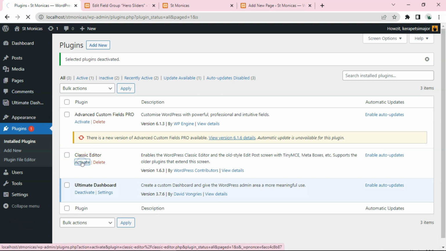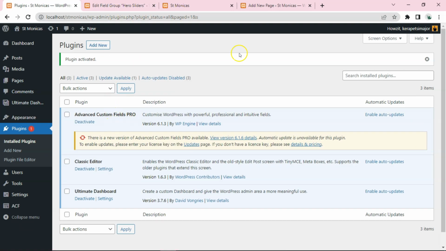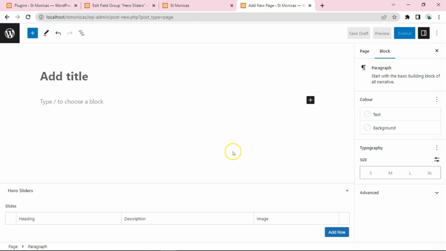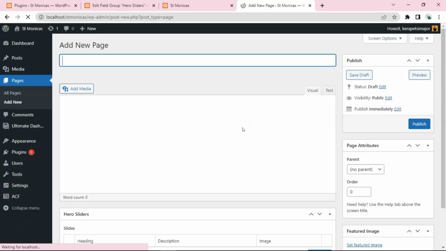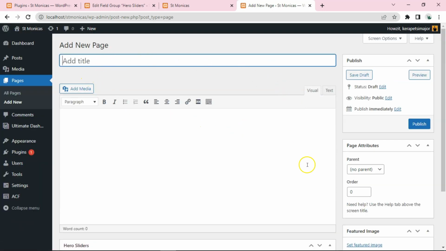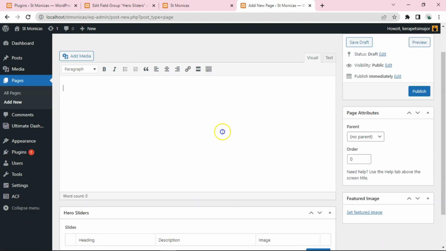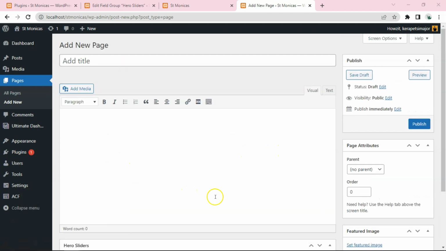So I'll activate Classic Editor. You will now see the difference when we install Classic Editor. So I'm just going to refresh this. I'll reload, and you see that now the backend looks easier. And now we have this text field, this big box. We can use ACF Pro to remove this.